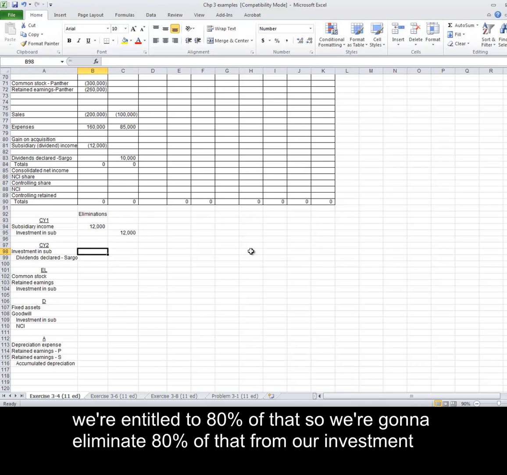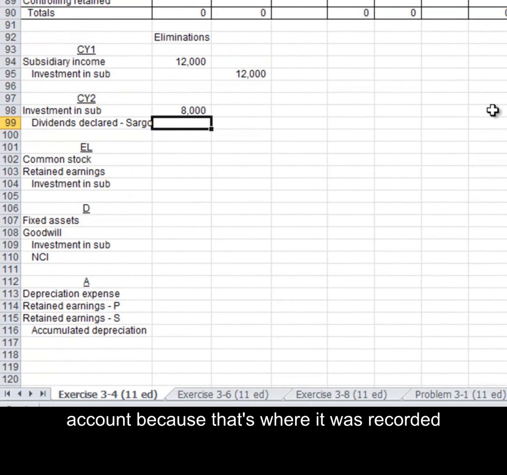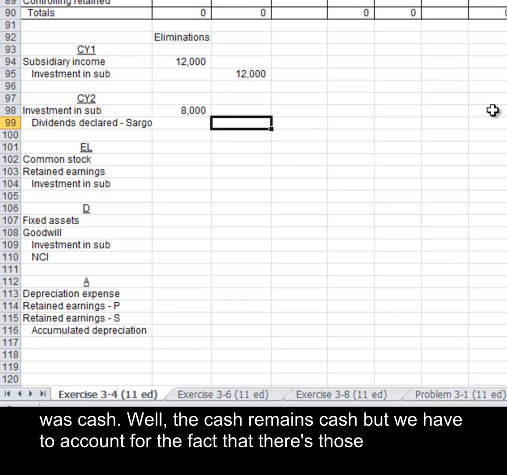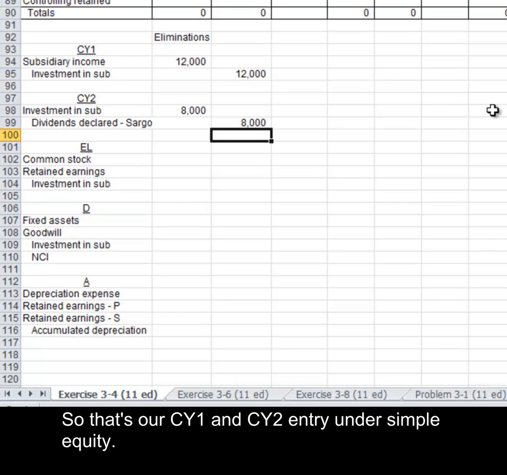We're entitled to 80% of that. So we're going to eliminate 80% of that from our investment account because that's where it was recorded. But if you remember, the other half of that entry was cash. Well, the cash remains cash, but we have to account for the fact that there are those dividends on the sub, so we're going to take it and offset it against those dividends. So that's our CY1 and CY2 entry under simple equity.